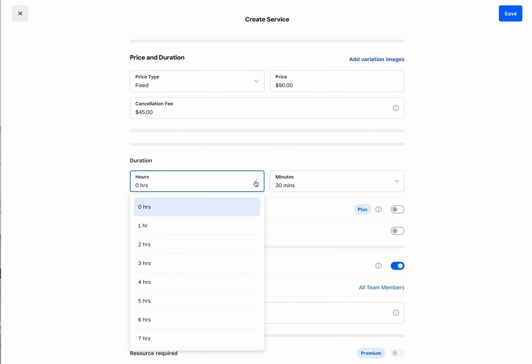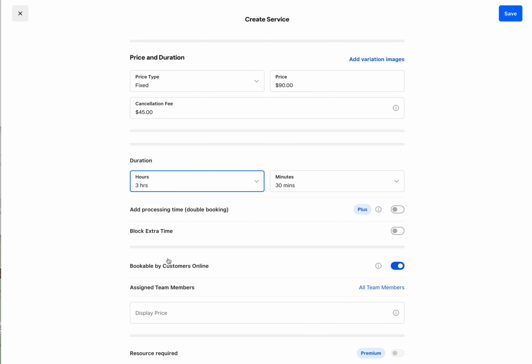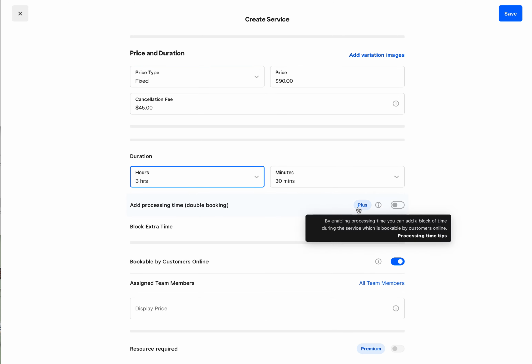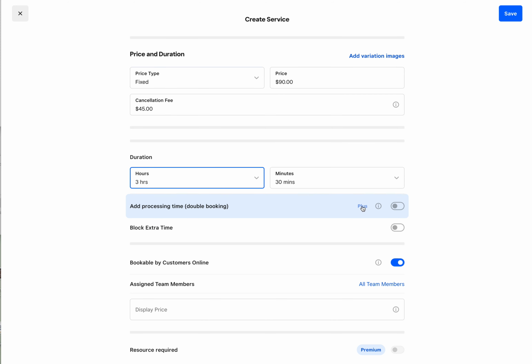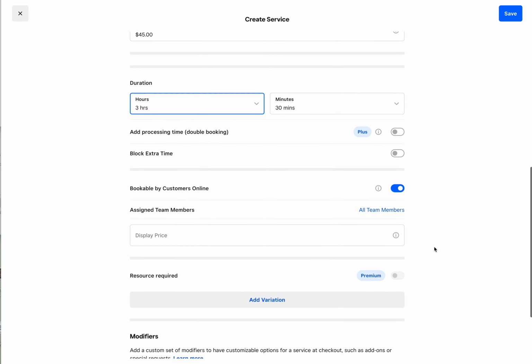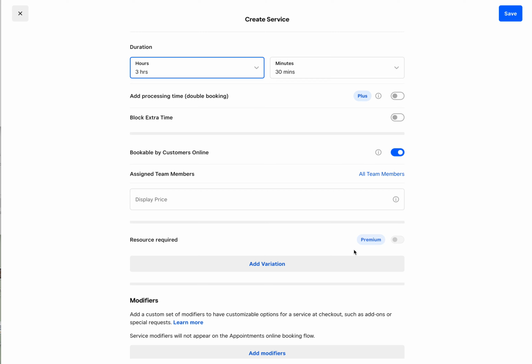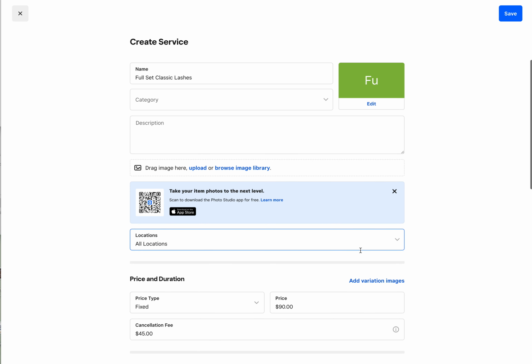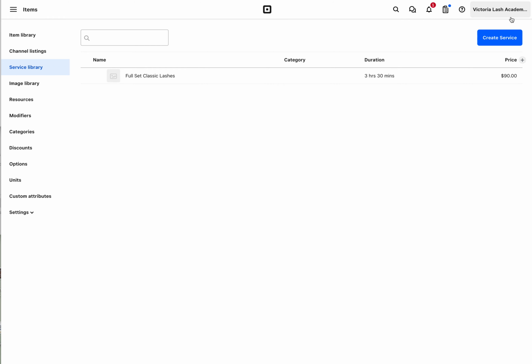And the duration is, we're going to do 3 hours, and we're going to schedule an extra 30 minutes just in case. So if you need to add processing time, anything that says plus is going to be the additional paid platform. And same with premium. But we can go ahead and just hit save right now. So there's your first service.